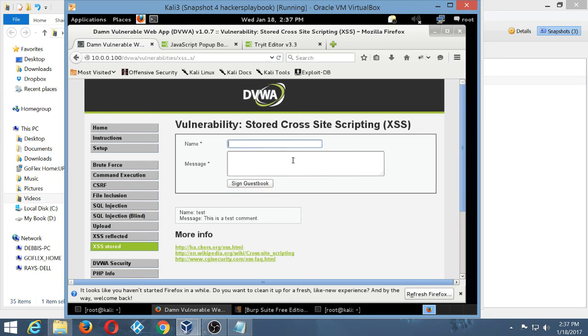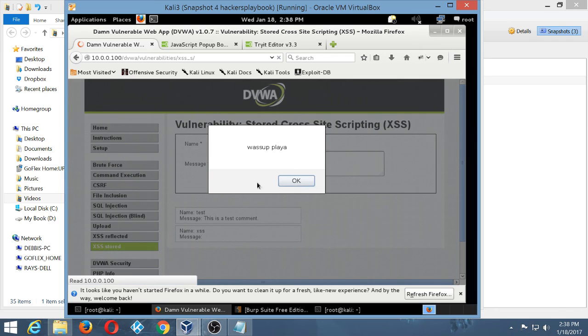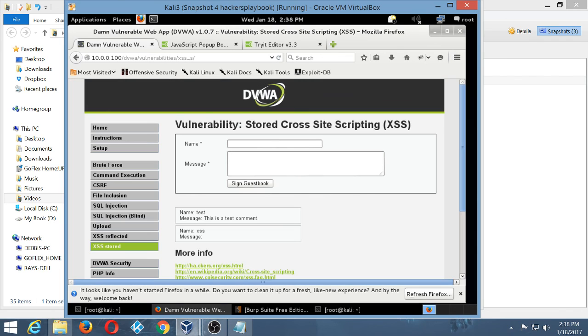So this would be what they call storing it on the server side. We're going to do the same thing, but this time we're not going to have it client side. We're going to have it stored on the forum, or guestbook in this case, on their site. So we'll do our script, then our bracket, and we'll say alert, then parenthesis, quotation, what's up, player, quotation, parenthesis again, and we'll end our script tag like so. So when we click on Sign Guestbook, it'll pop up, hopefully. Like that. And now every time somebody comes to the forum and clicks on that name, they're going to see, what's up, players? And that's pretty much it.